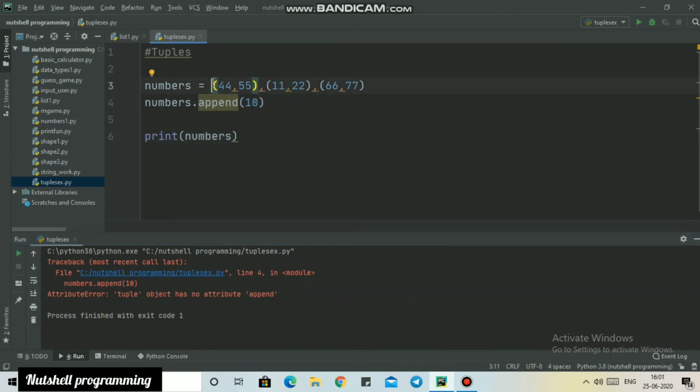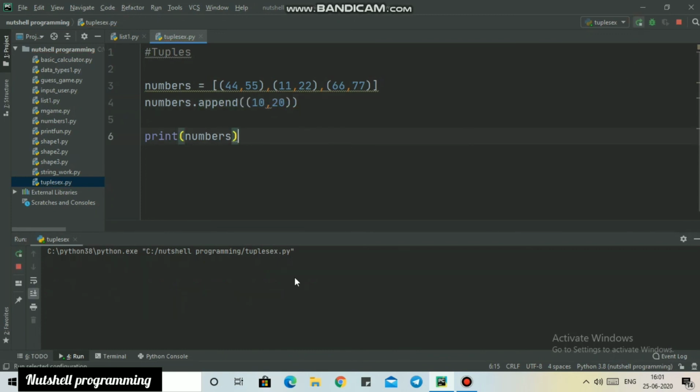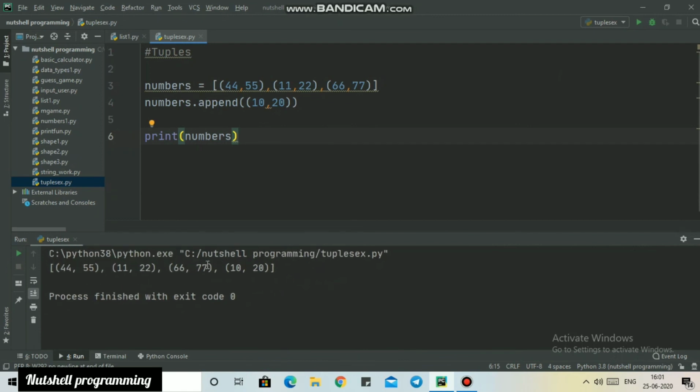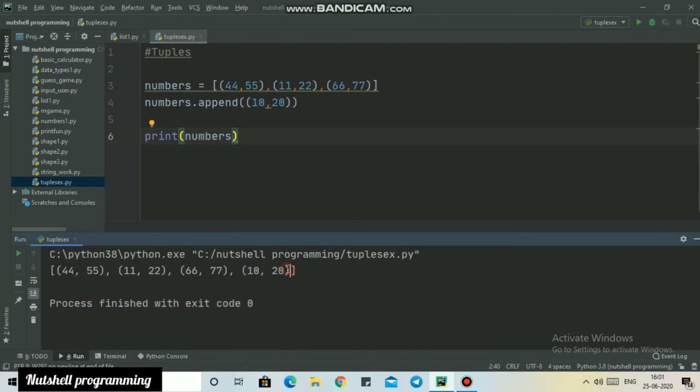So right now I have just removed the square brackets, and I'm going to add them back, so this is the list of tuples. I'll add something here, append 10 and 20, and 10 and 20 should be added to the right side of the list. So I'm going to run this program and let's see whether the append function works with the list of tuples or not. You can see that everything is working properly. 10 and 20 have been inserted on the right side of the list.